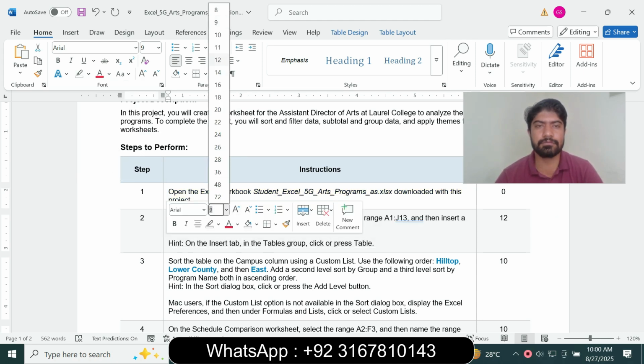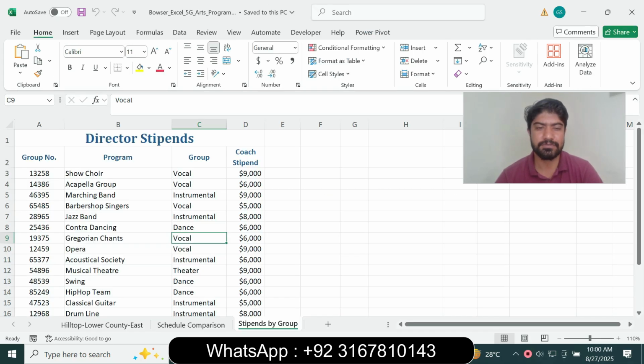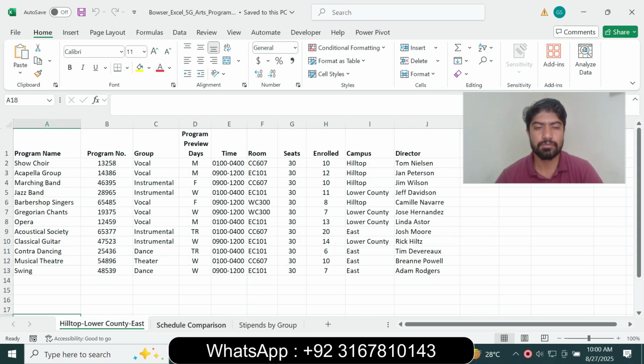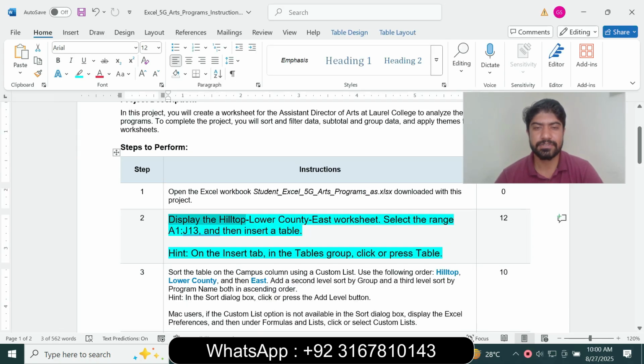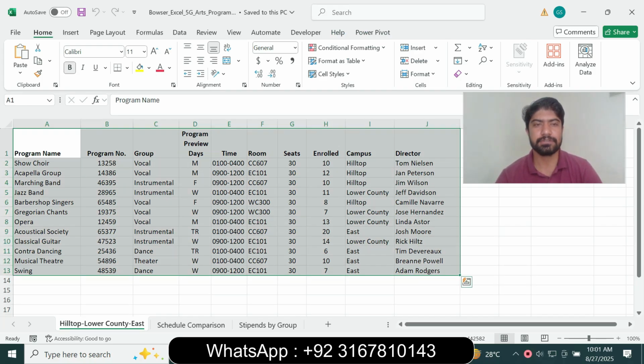Question number 2 is: display the Hilltop, Lower County, East worksheet, select the range A1 to J13, and then insert a table. So display the Hilltop, Lower County, East worksheet. Go to the Excel worksheet and the Hilltop, Lower County, East worksheet, and next select the range A1 to J13. Copy the range, go to the Excel worksheet, paste the range, and press Enter.